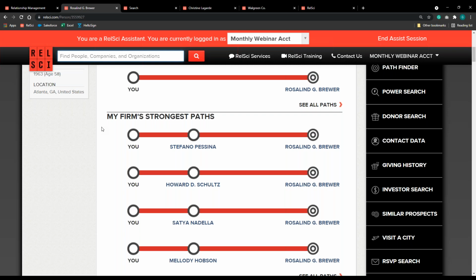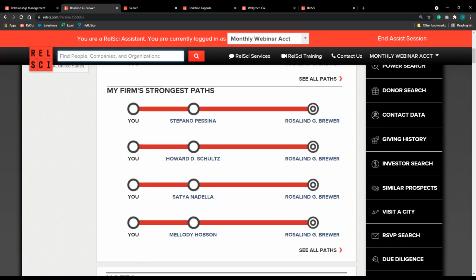Now, as you're probably familiar, we show these with a visualization of the paths here, and these are color-coded throughout the platform.